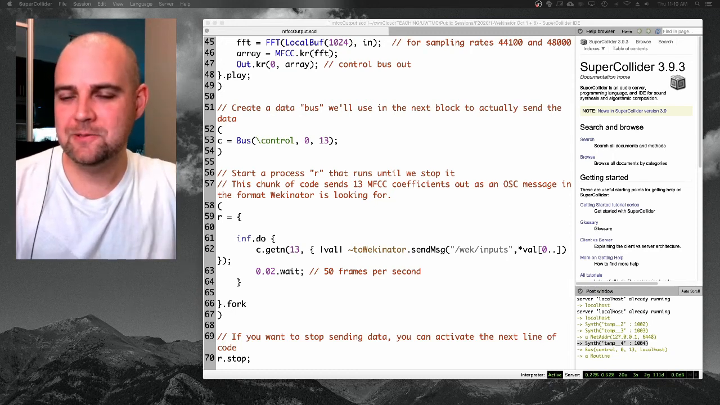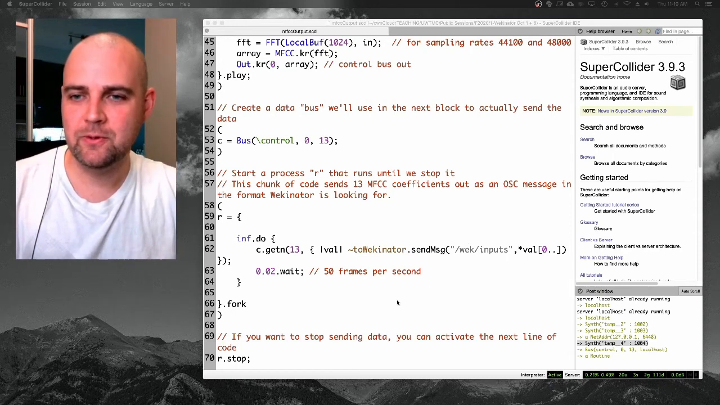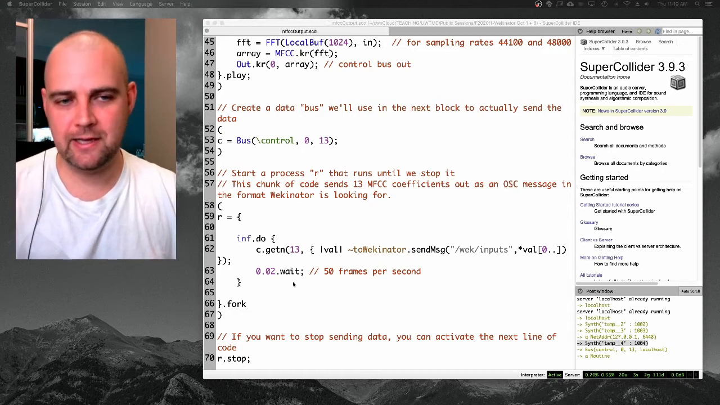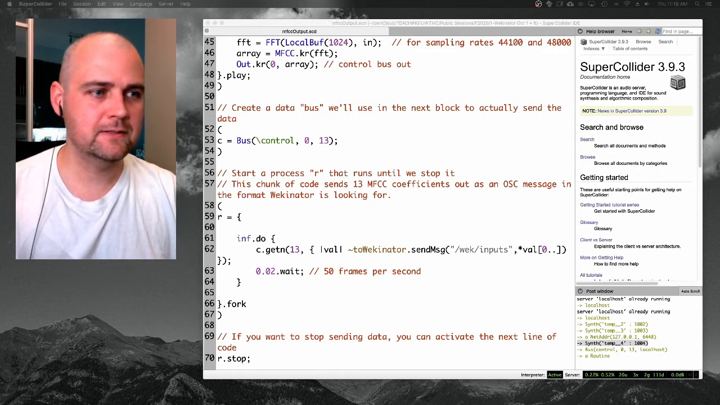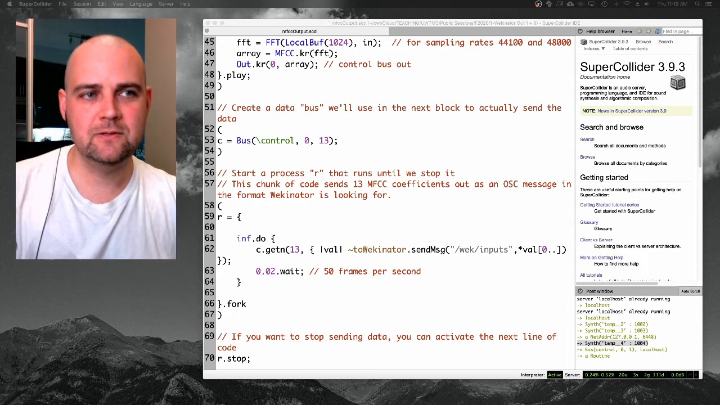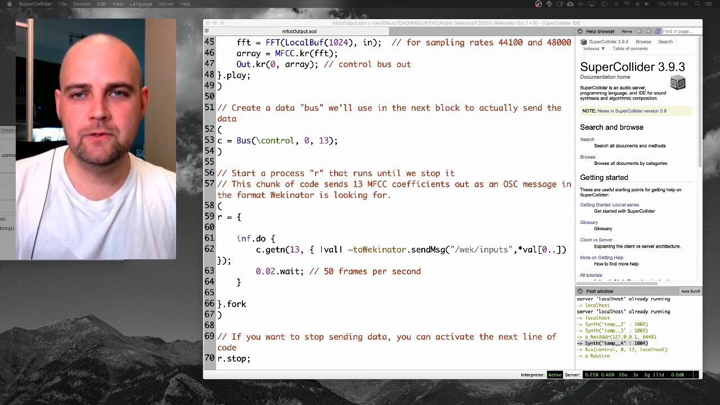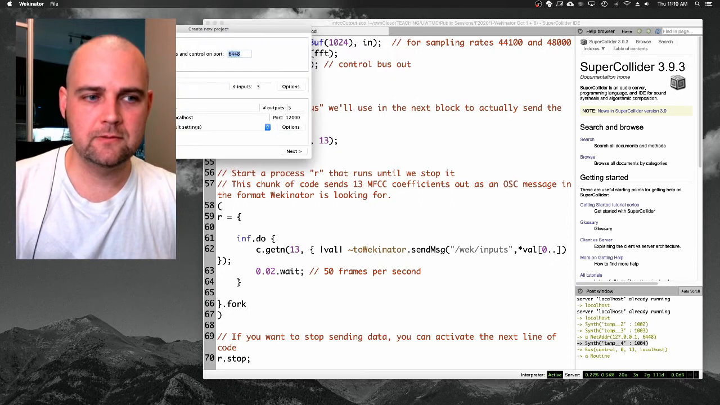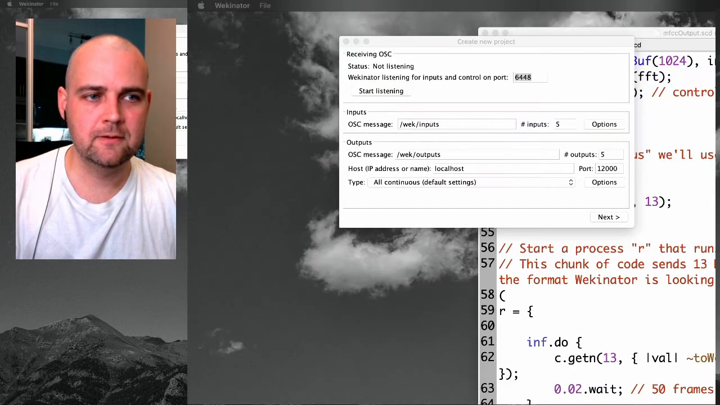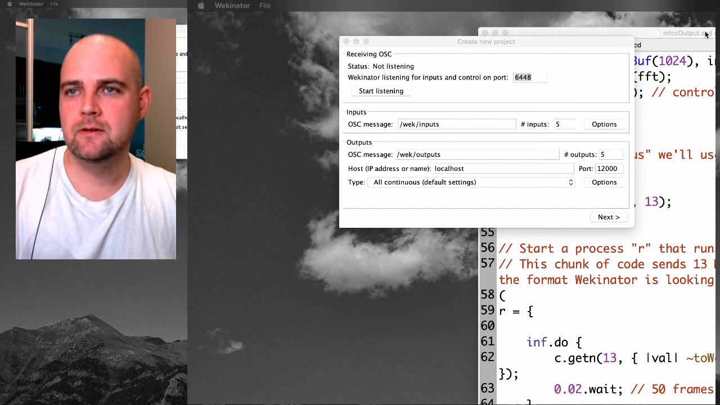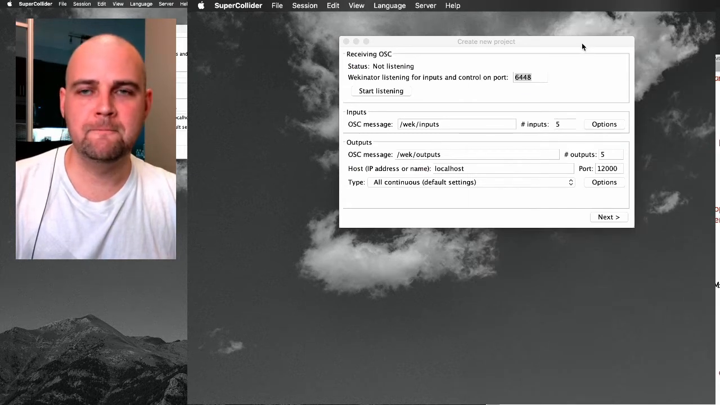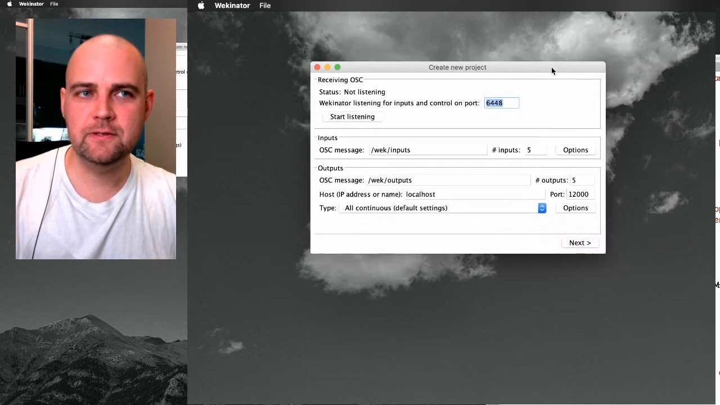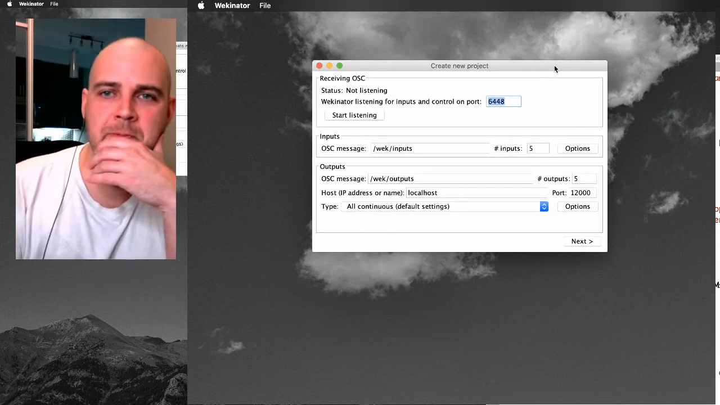Okay, in this video, we're going to take the SuperCollider output data and attach it to our Wekinator process and start this machine learning task. If you open Wekinator, you're going to get a window like this that pops up. And Wekinator is this free open source machine learning program.